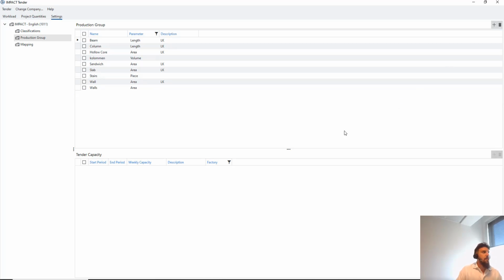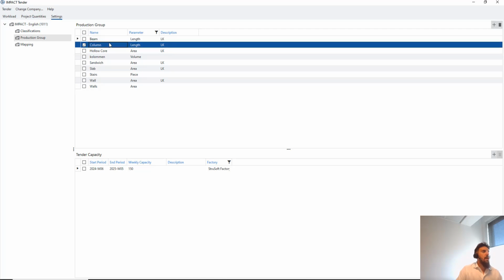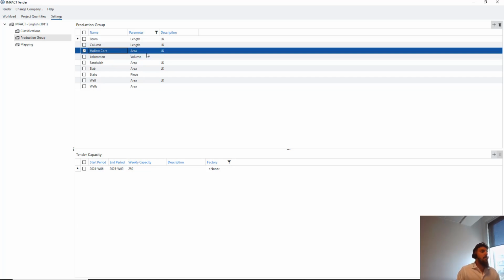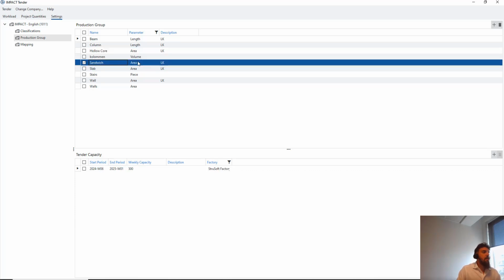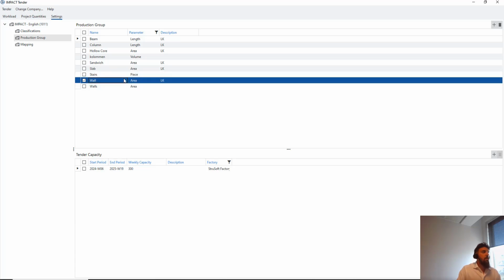In this case, I'm not going to do it. There is no point in me doing that. Here, for example, in the beam and the column, I have set the parameter to be length. A lot of companies have length as their KPI. The holocore, of course, is the area. Then we have the sandwich walls area, also slab area, stair pieces, wall and walls, and different types of walls.